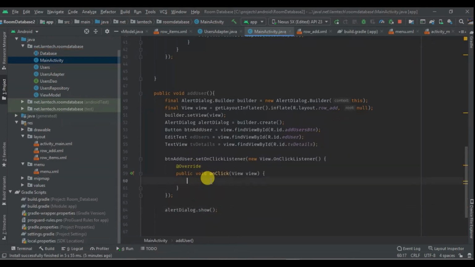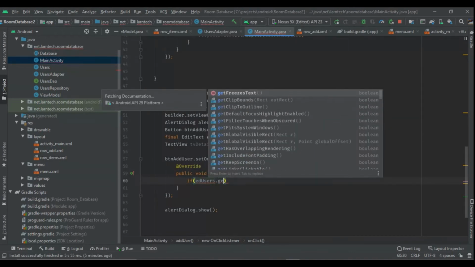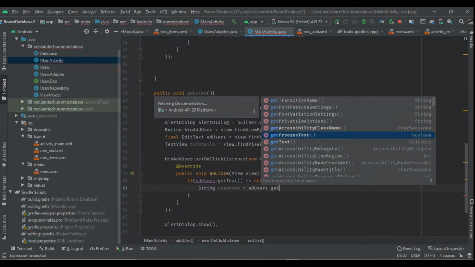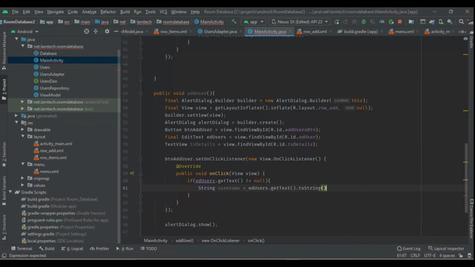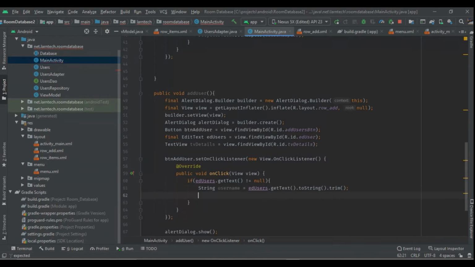So when you click this button, I'm going to check if edit user dot get text dot is not equal to null. Then we are going to have string username, which will be edit user dot get text dot string dot trim.